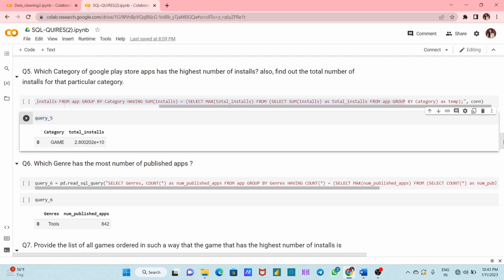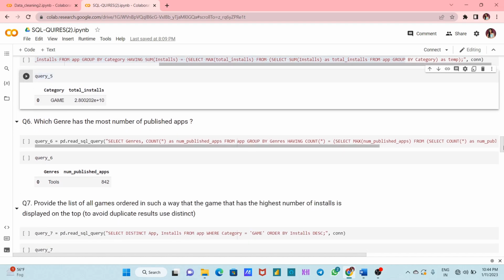output this query, and the output is that we have the game category with the highest total number of installs. So as we all know, games are the most loved, most played and most downloaded apps in the Google Play Store. So that is the highest category in Google Play Store that has the most installs.